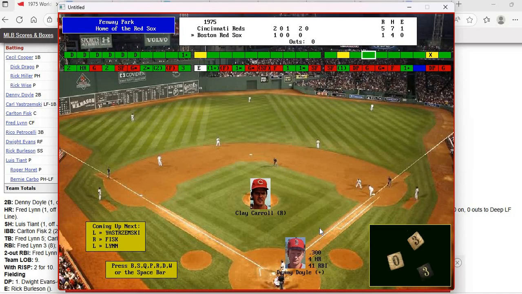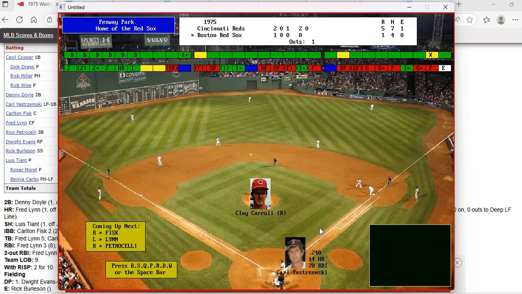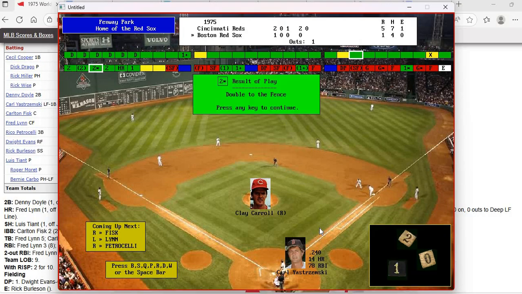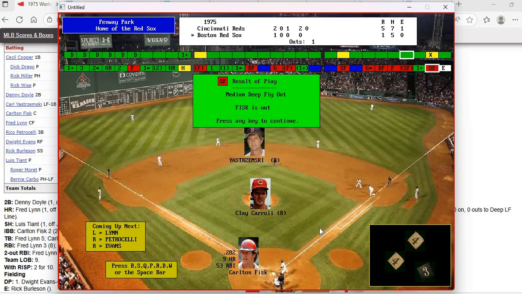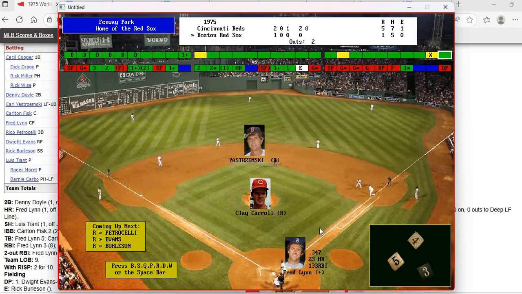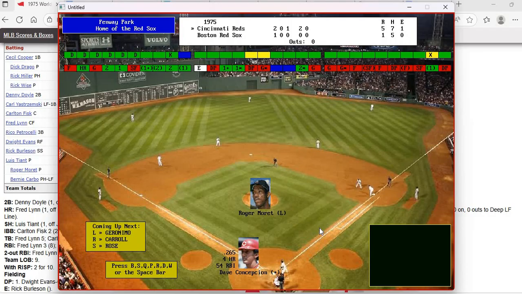Danny Doyle. The Red Sox got to start chipping away at this lead pretty soon. 22 for Doyle's a fly out. Carl Yastrzemski, home run, the only run of the game so far for the Red Sox, and Yastrzemski gets a double. Here's Carlton Fisk. Carlton Fisk gets a 36 from Carroll, and that's a nothing. A 38 is a fly out. Here comes Fred Lynn. 39 is nothing, and 24 is a strikeout. So Clay Carroll gets through his inning.